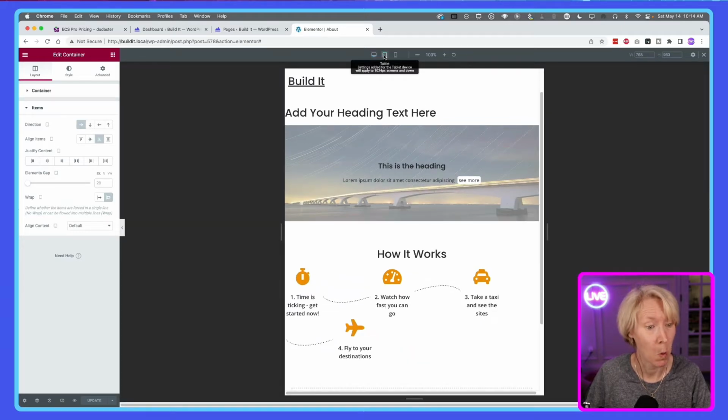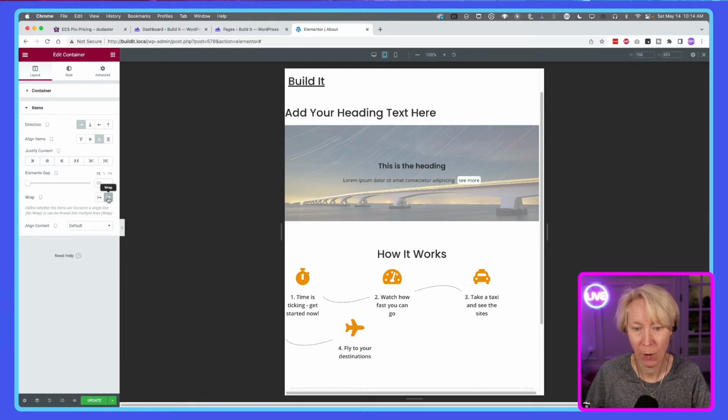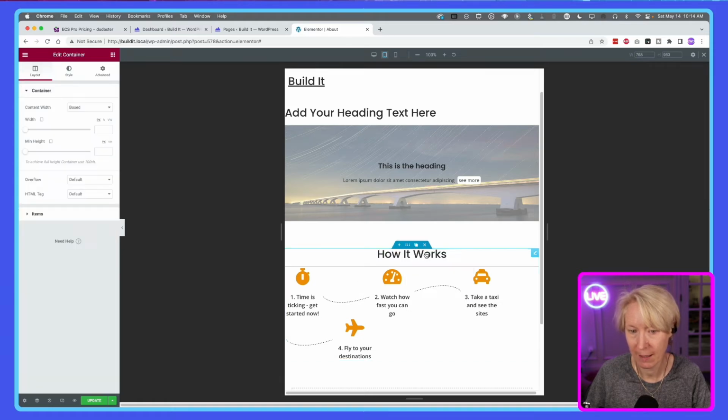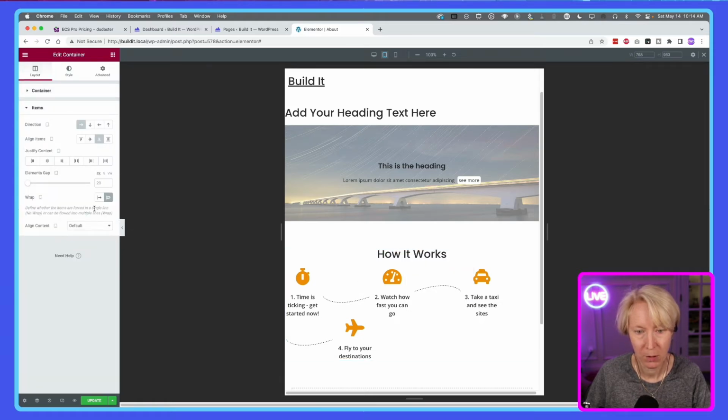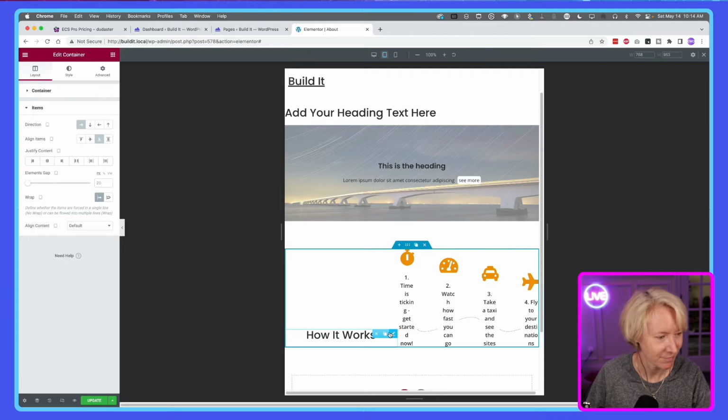That's what happens. It breaks because I had wrap. So if I turn wrap off, well, hold on. We have to select said container, right click, edit container, items, wrap, no wrap. Yikes, that's what happens. Okay, so let's go and fix this, shall we?